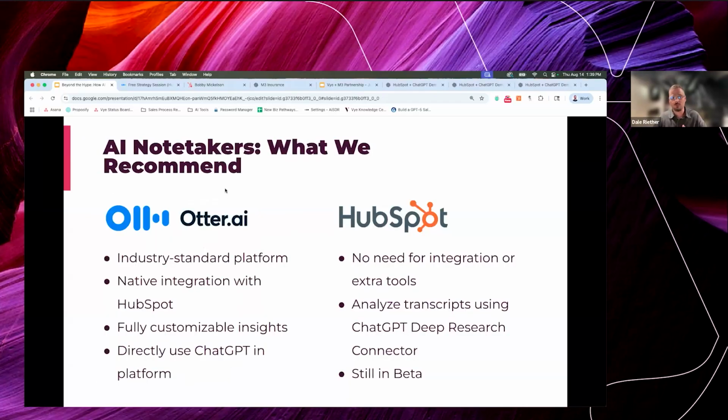Quickly, I'm just going to cover the tools we use. At Vi, we use Otter. That's what we found works best for us. There are a lot of note takers out there. I saw someone using Fathom in the chat. That's another good one. It does integrate directly with HubSpot for all you HubSpot users out there. It has fully customizable insights, and I'll touch on that in just a second whenever we're going through the example.